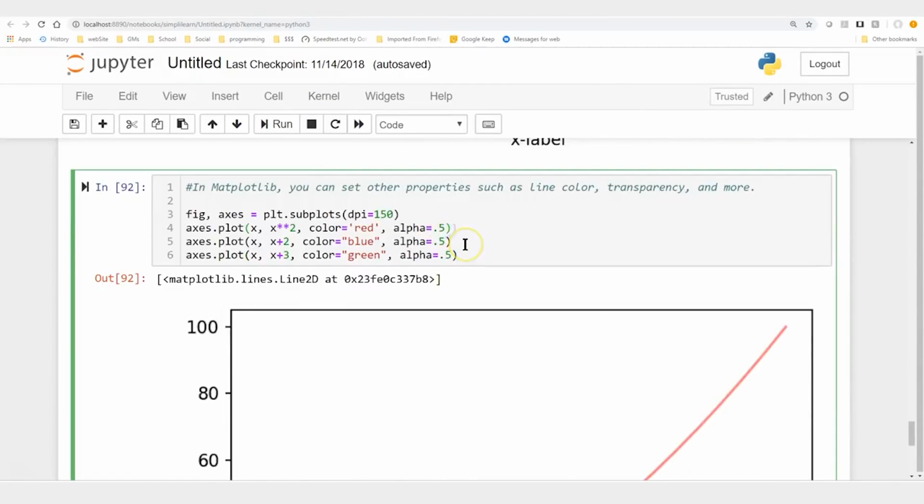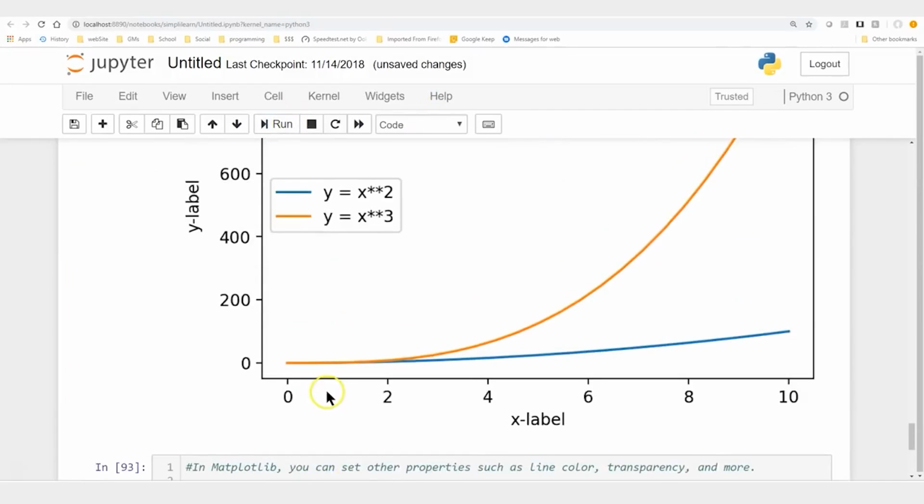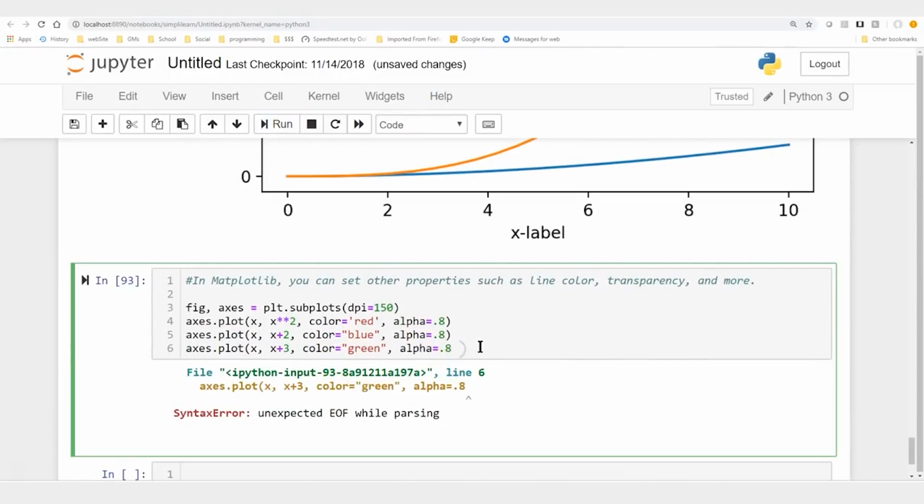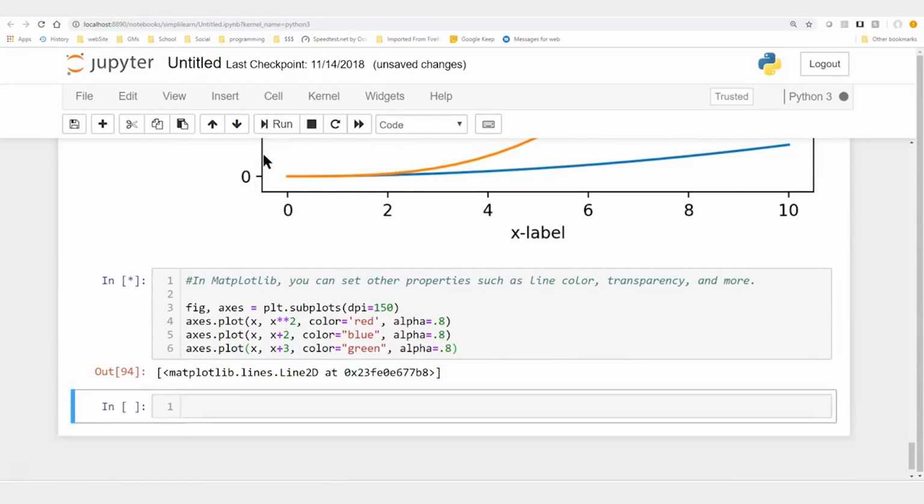And if we want to, we can change this, as the default is 1, which is solid. So we can change this all to 0.8. Let me just do that. I accidentally got rid of a bracket, so let me try that again and run that.